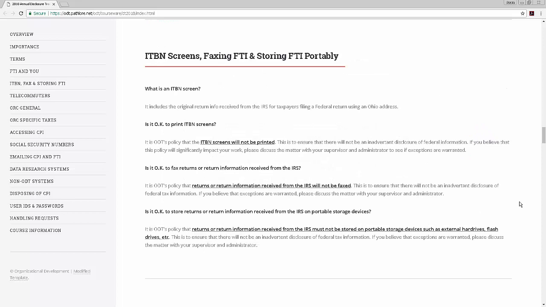ITBN screens, faxing FTI, and storing FTI portably. What is an ITBN screen? It includes the original return info received from the IRS for taxpayers filing a federal return using an Ohio address. Is it okay to print ITBN screens? It is ODT policy that the ITBN screens will not be printed. This is to ensure that there will not be an inadvertent disclosure of federal information. If you believe this policy will significantly impact your work, please discuss the matter with your supervisor and administrator to see if exceptions are warranted.